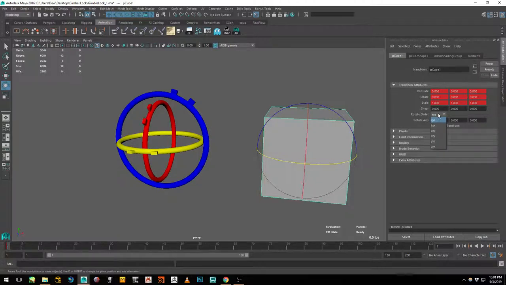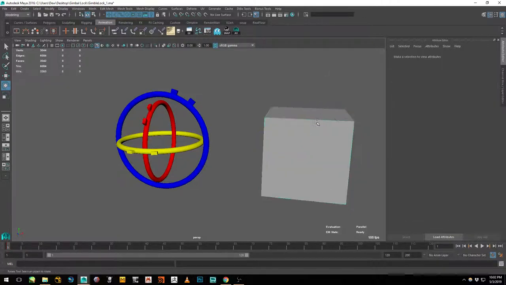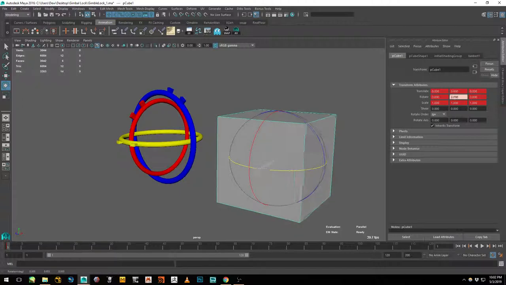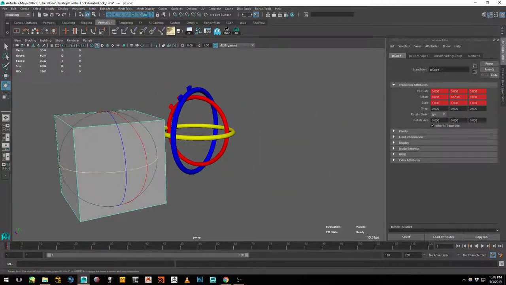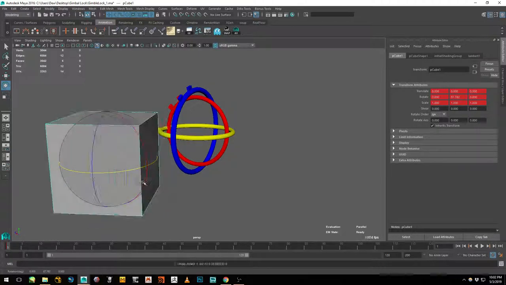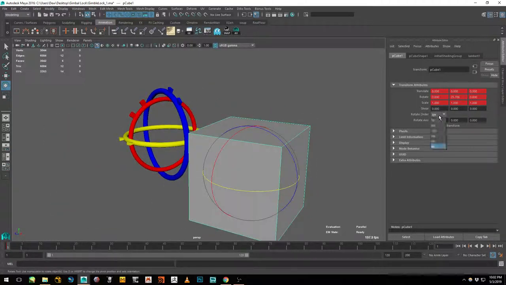Well, let's try a different one. Why don't we just reverse it, ZYX, and see what happens. So now when I turn this guy, it seems that we're going to get gimbal in another location. So that doesn't seem to be the right one. So what about ZYX? Or ZXY. Let's try ZXY and see what happens.